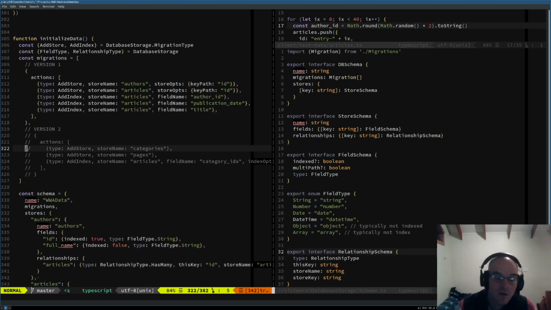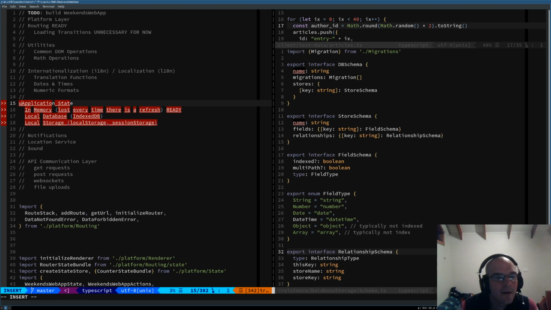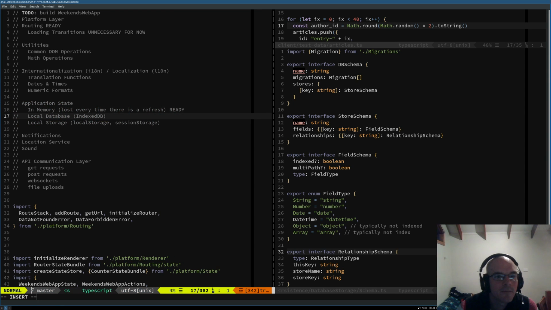And if we're going to bring that up, we may as well look at our to-do list, right? So we have all of that. We got that ready, and we got that ready. Good stuff. And we don't have loading transitions. We have routing. That's good. We have utilities, and they will build as they are required.